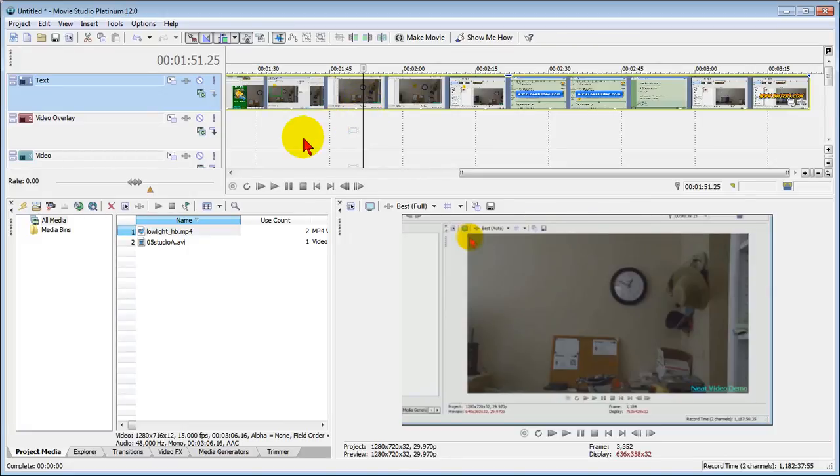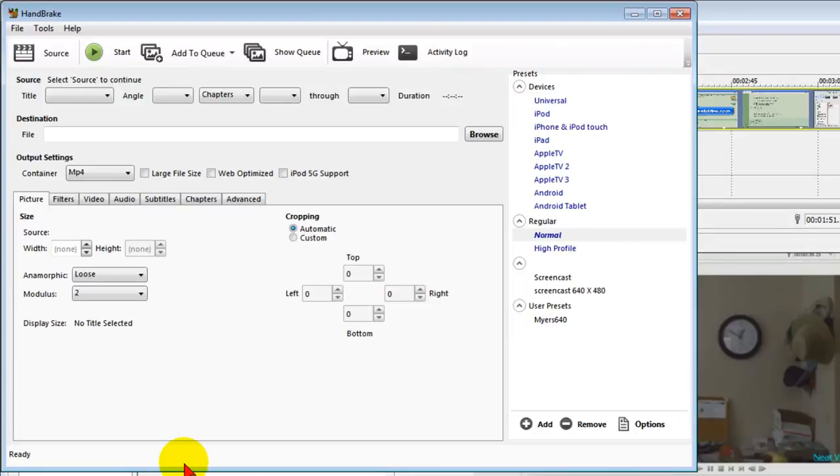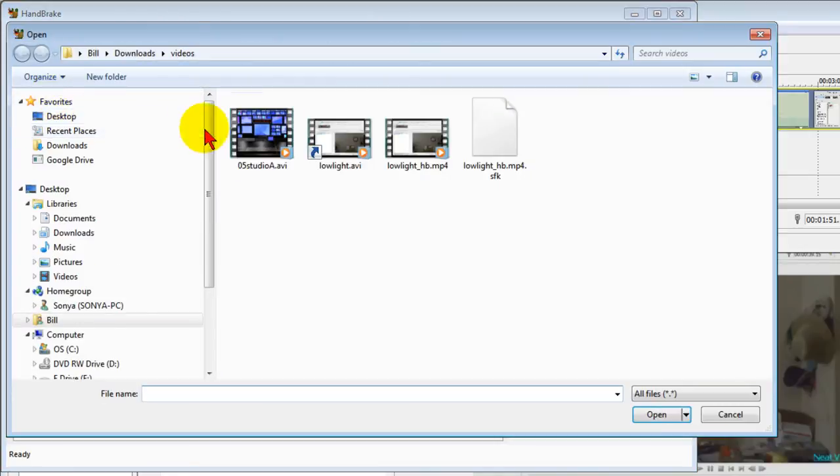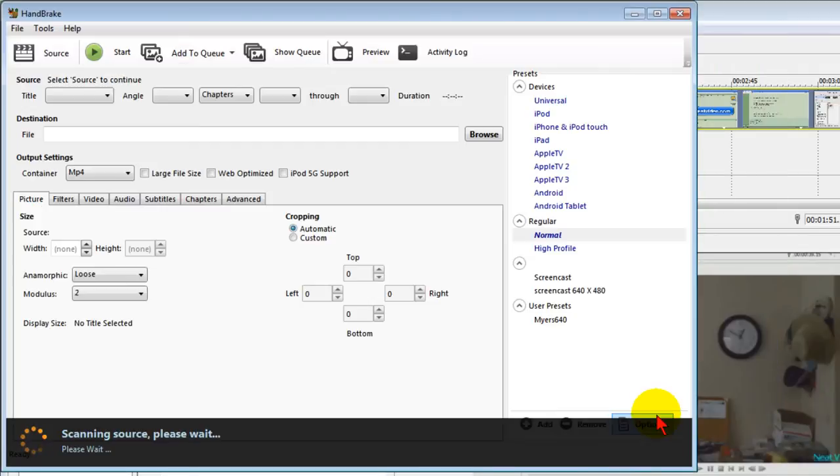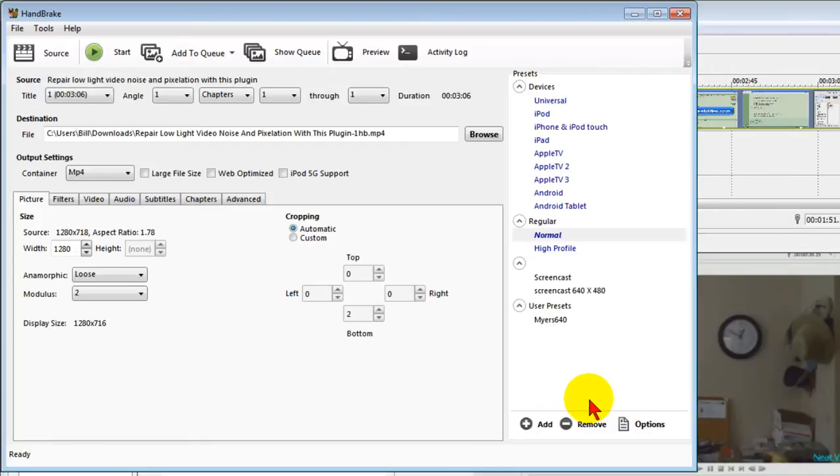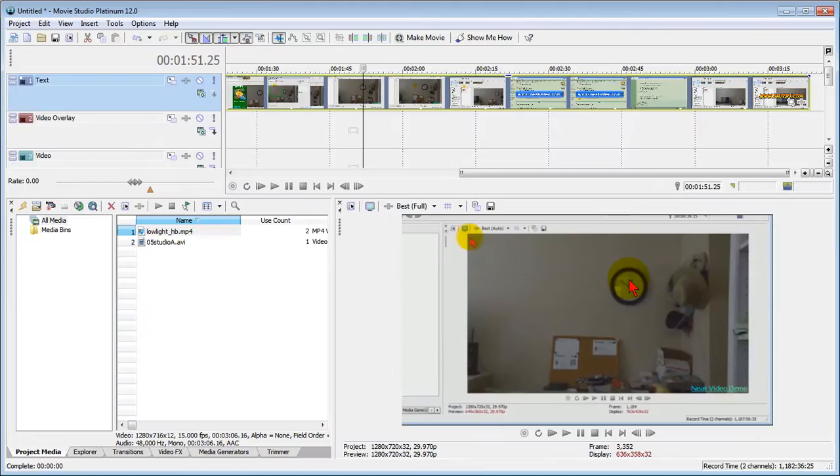So let me show you how I converted that. To do the conversion, I used the free Handbrake program, and I went in and selected the source, clicked Open File, chose the Low Light AVI that didn't work before, clicked Open, and then just ran it through Handbrake. Now, if you don't want to change any settings, you can just click Start and run it as is. And then once you start it, it'll save it as an MP4 file, and you'll be able to open it just like we've done over here.